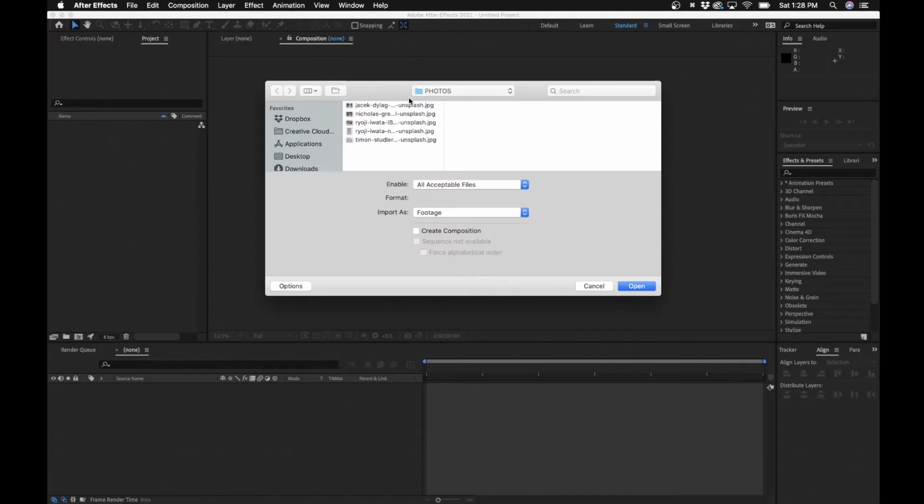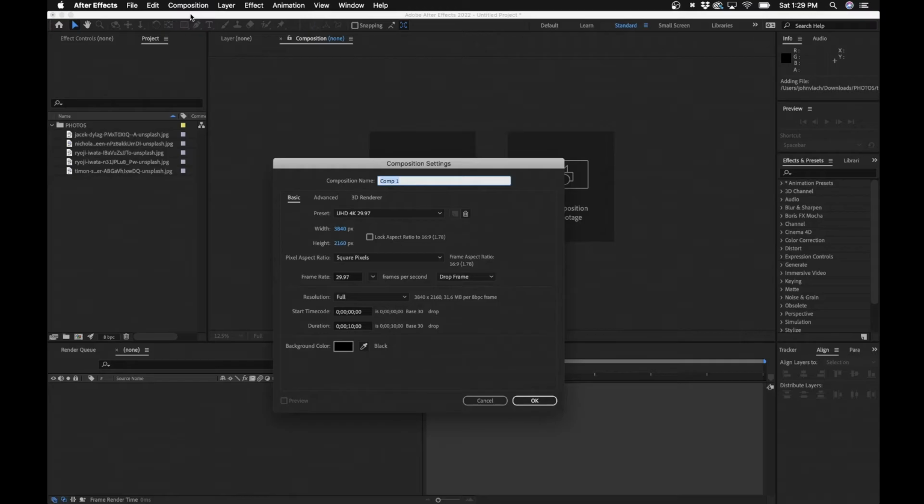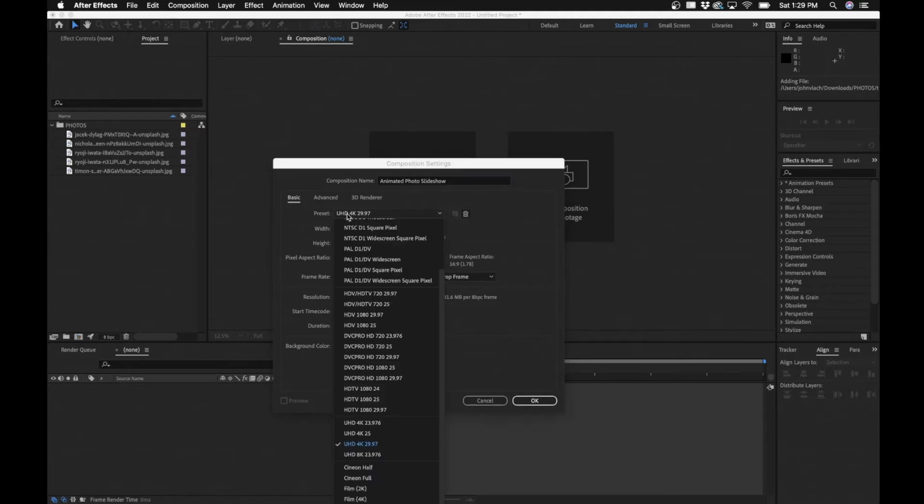So double-click in the project panel, go to where your folders are located, and then import the folder by clicking open. Now you should have your photos inside After Effects, and next we'll create a new composition. So go to Composition, New Composition, and we'll name this Animated Photo Slideshow. Then create your composition settings.